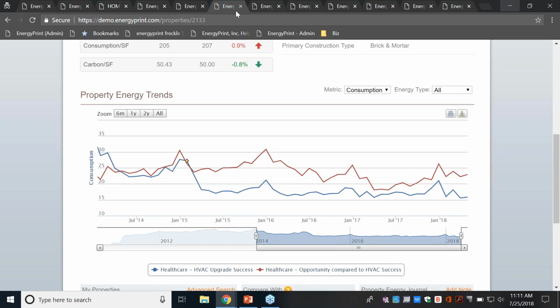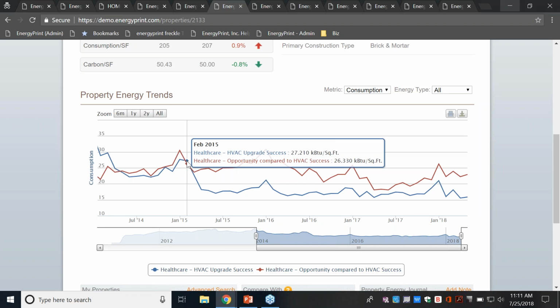Next, make sure to leverage peer-to-peer and advanced building comparisons to provide buildings performance with context. In this example, we are comparing two healthcare buildings, one with an HVAC upgrade and one without. Notice how well the HVAC upgrade note allows us to visualize the impact of the HVAC upgrade.